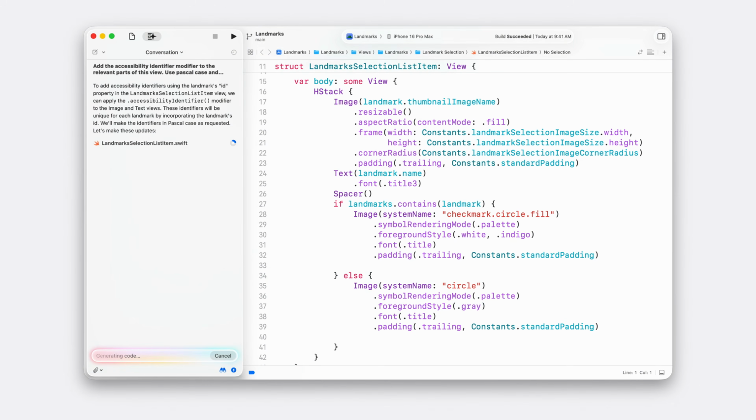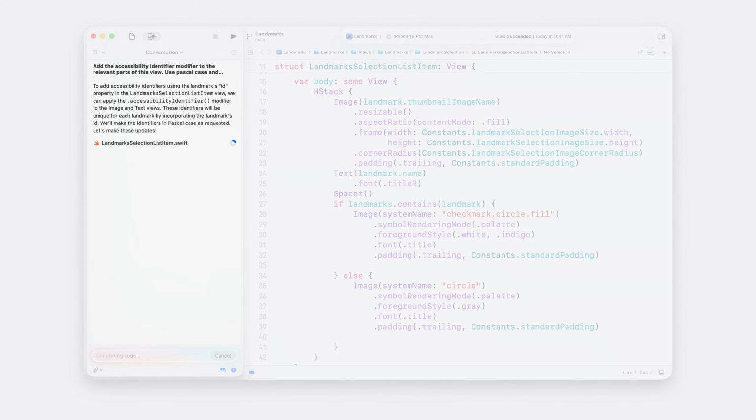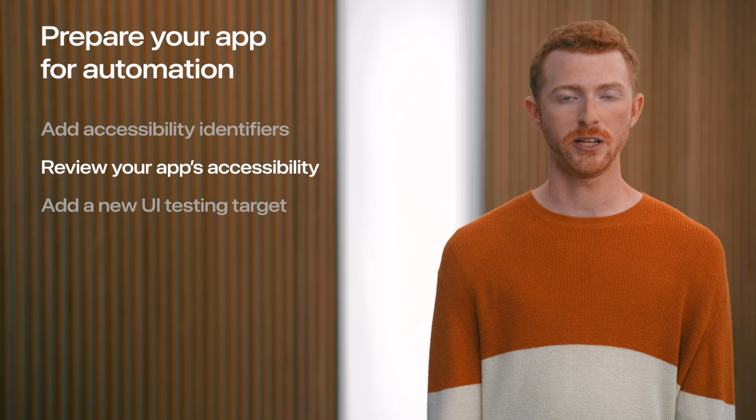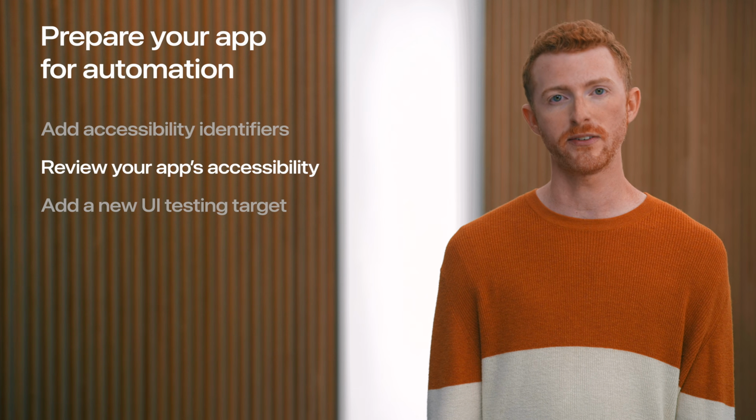I can even have the coding assistant in Xcode add accessibility identifiers for me. For example, I can write add accessibility identifiers to the relevant parts of this view, and it will just happen. The coding assistant even knows how to use the ID property on a landmark to make each identifier completely unique. Pretty cool. Reviewing your app's overall accessibility behavior is a good idea before starting UI recording.